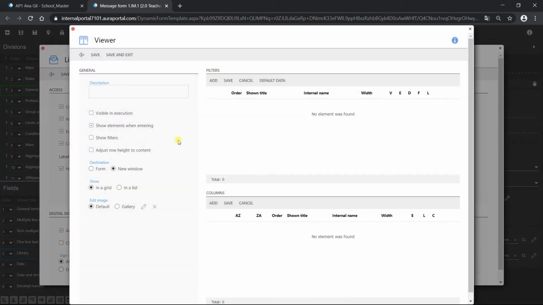Now we have another one, customize viewer. So if we go here, we have several options. We have the option visible in execution. Show elements when entering. We can show the filters as well. Adjust row height to content. Destination, I'm going to choose form instead of a new window. Show in a grid. And default.